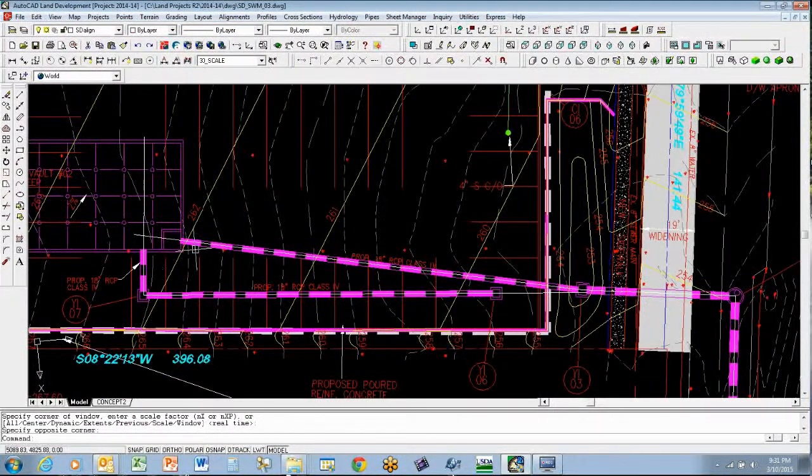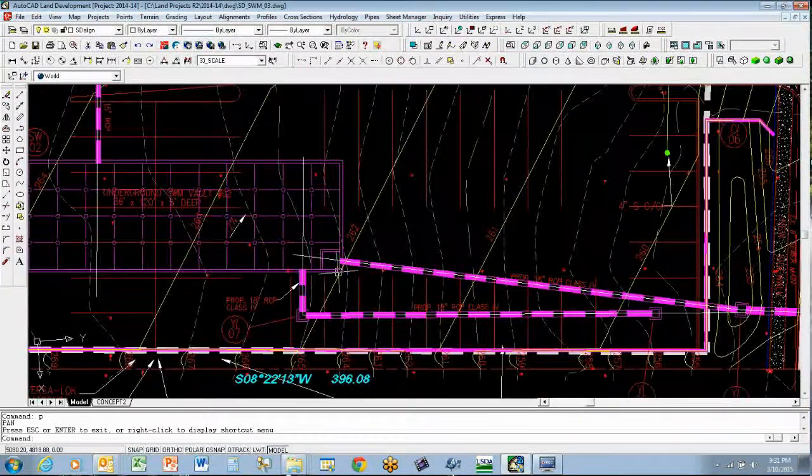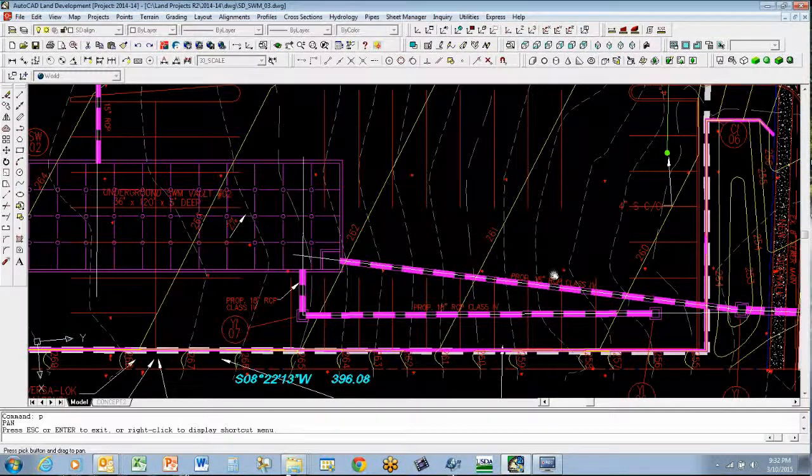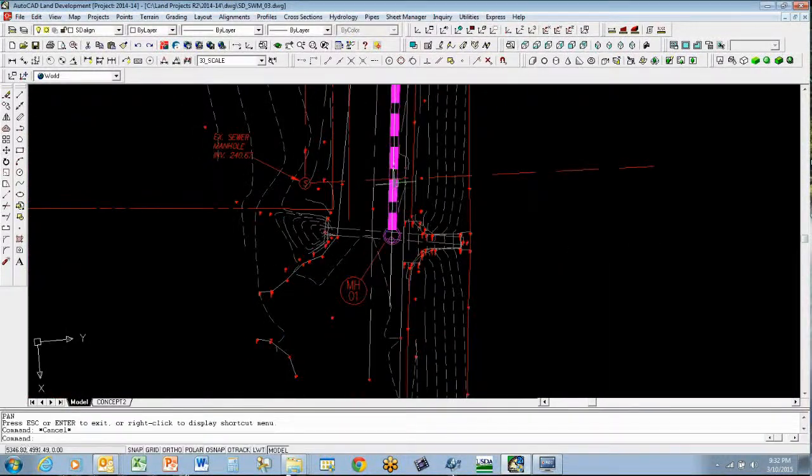We're going to start with the last alignment that we created. What I know, because I'm the engineer and I designed it, is that for the outfall pipe alignment, the highest elevation that we're going to have is somewhere between 262 and 263. So I'm going to say 262.5.